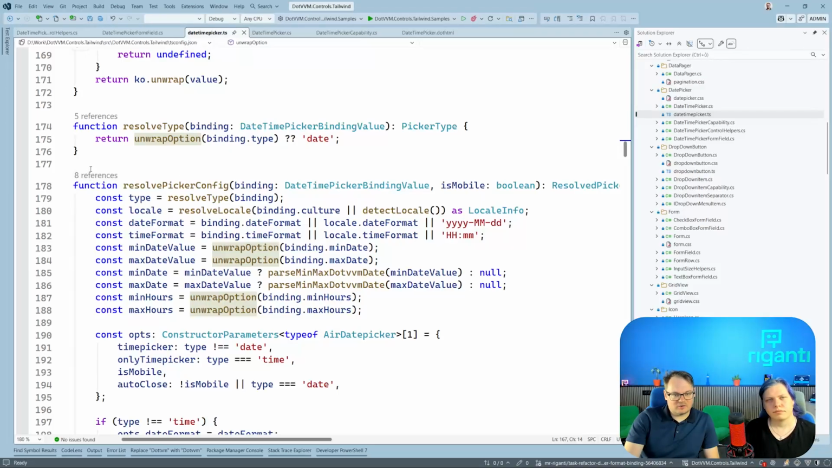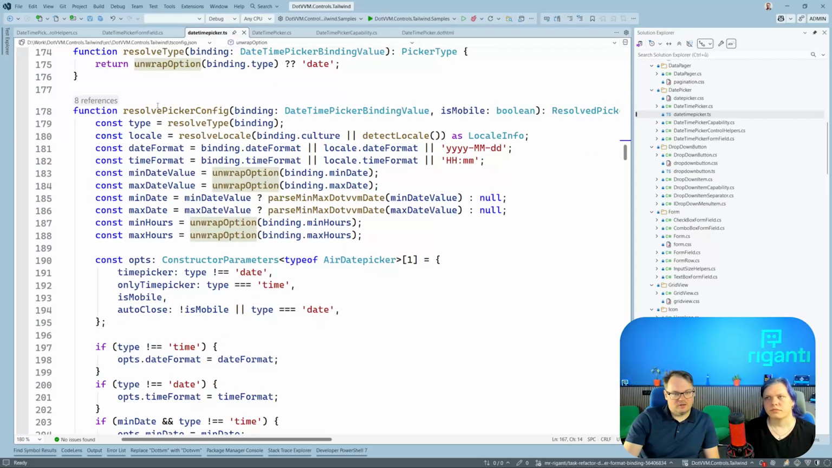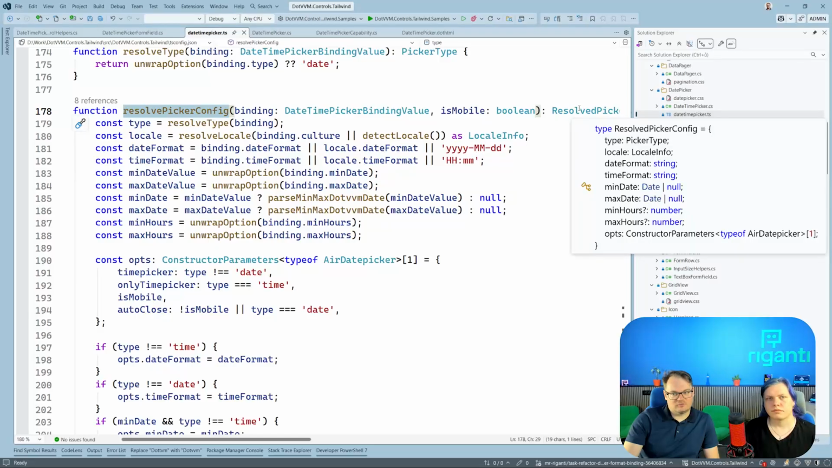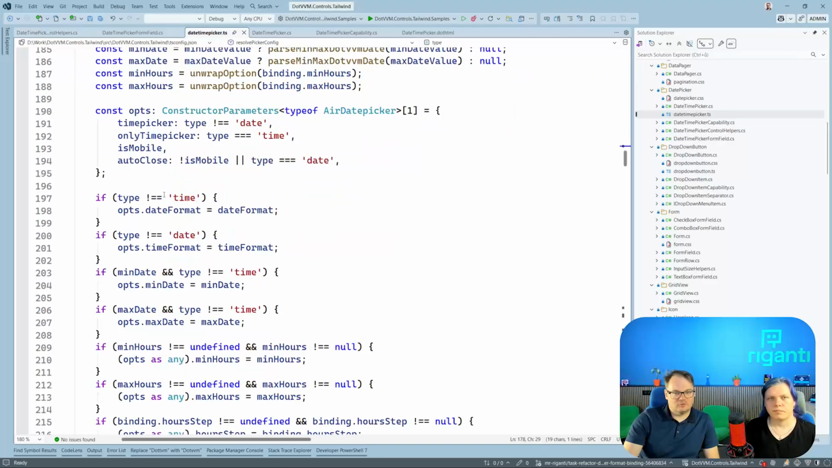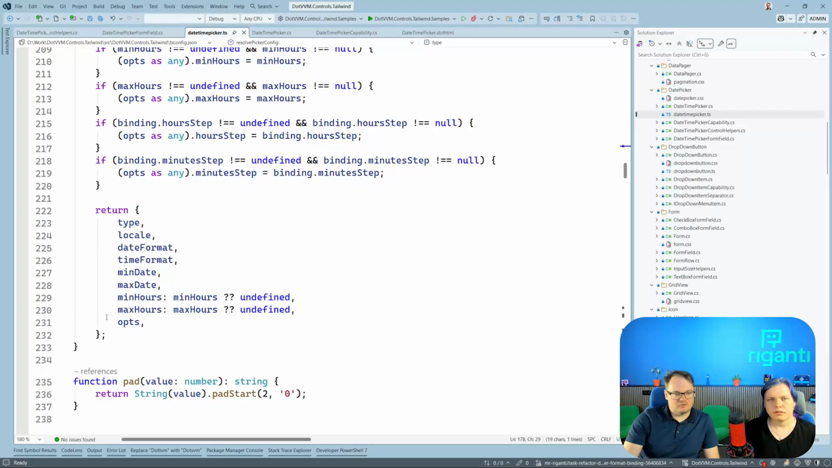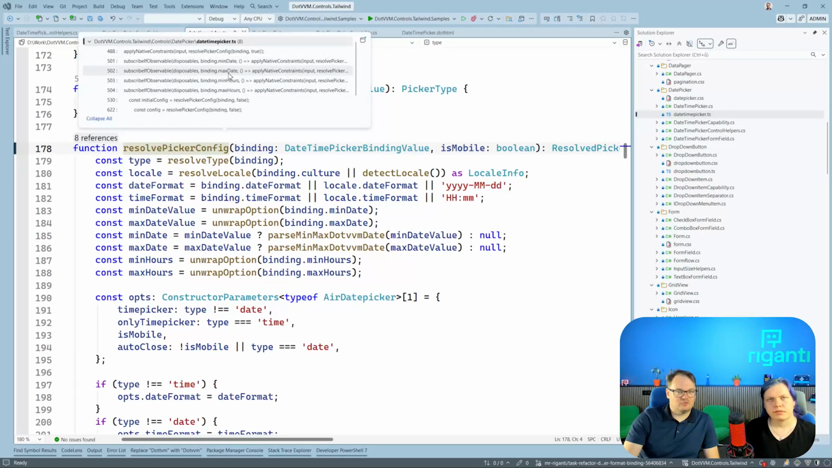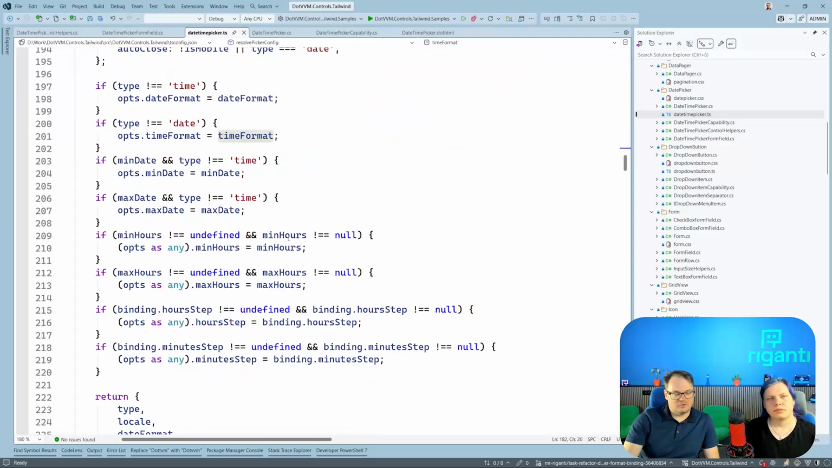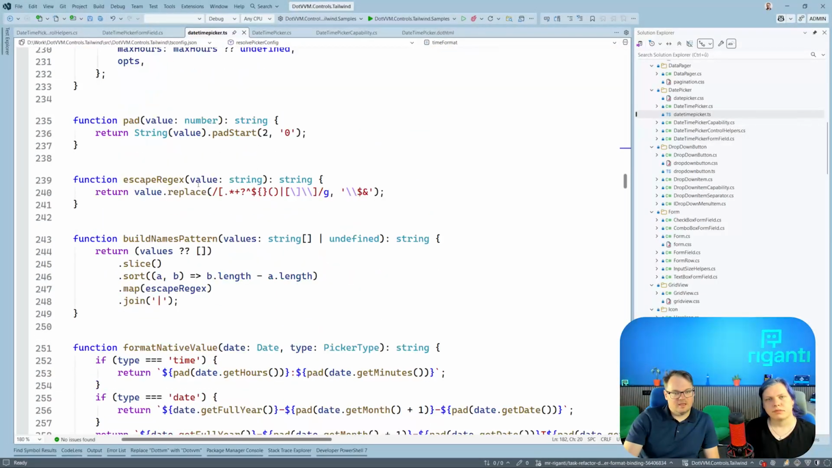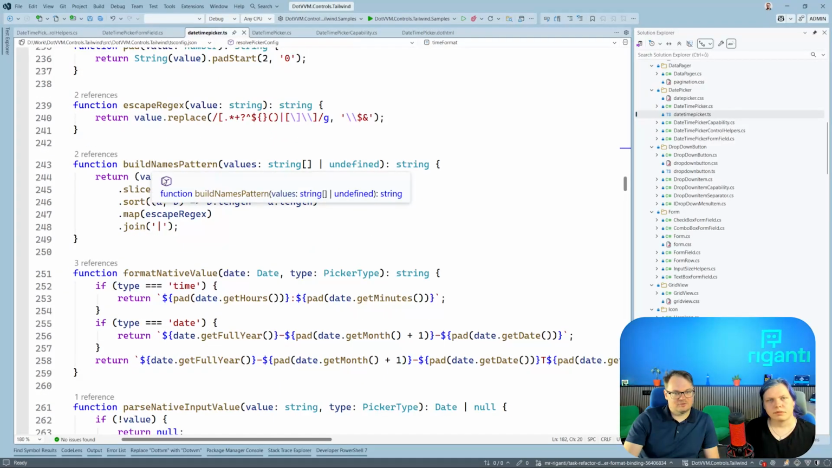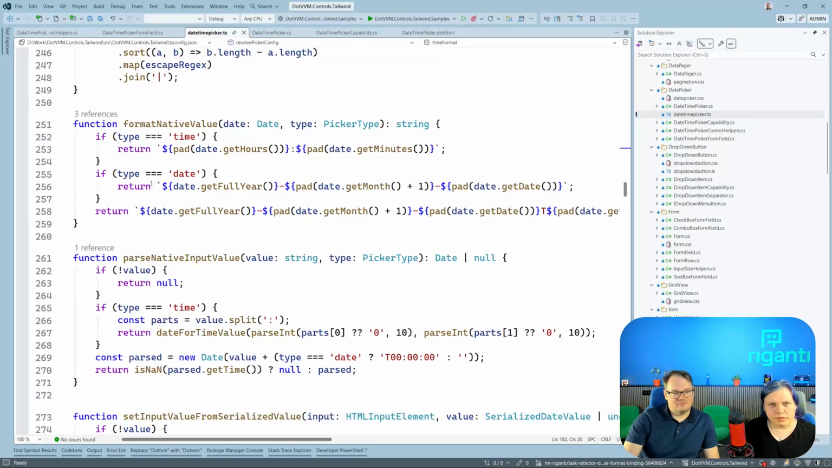However, there is the resolve picker config. Whenever any parameter of the component changes, it will call this function and resolve the parameters, the options for the air date picker control. So it will prepare this object. I'm calling it basically whenever min date, max date, these things change, and then it will update the configuration of this control.